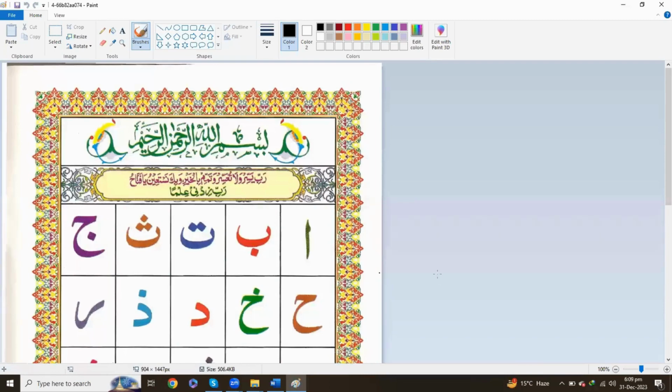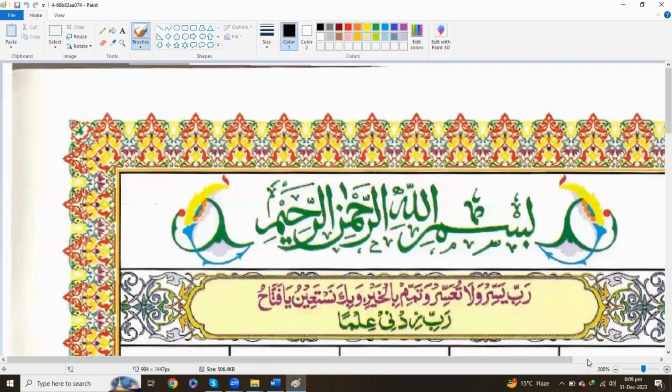Now we can do different kinds of activities according to the student's capabilities and according to the requirement. Once we open the page in Paint, we can make the size of the page bigger or smaller. We can adjust the size by using these two options, which you can see at the bottom right side, the zoom in and zoom out option. After that, we can move the page up and down, or right or left, with the help of these two sliders here.